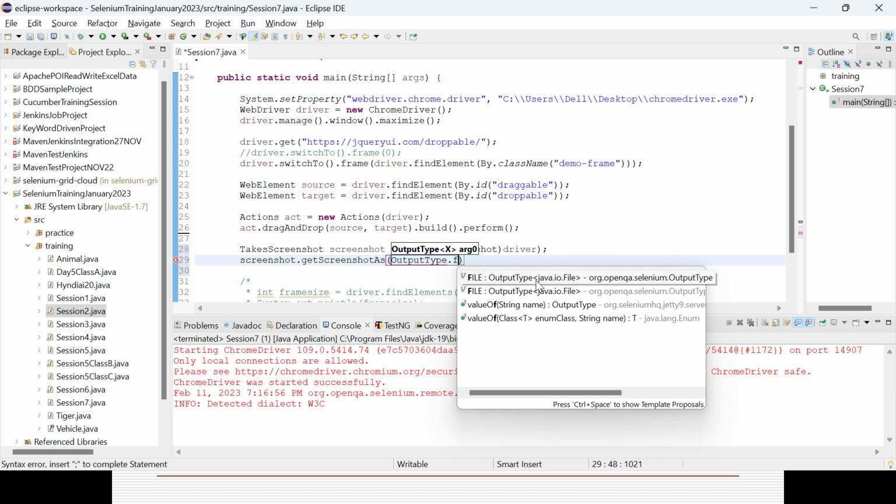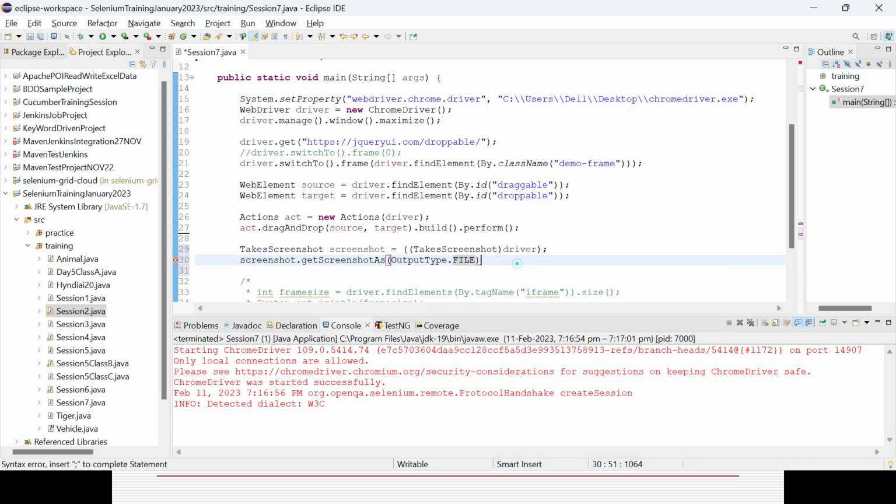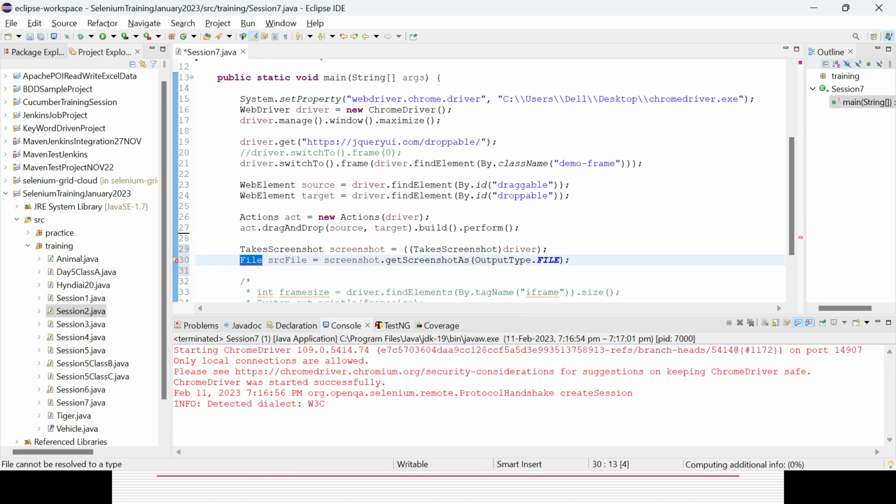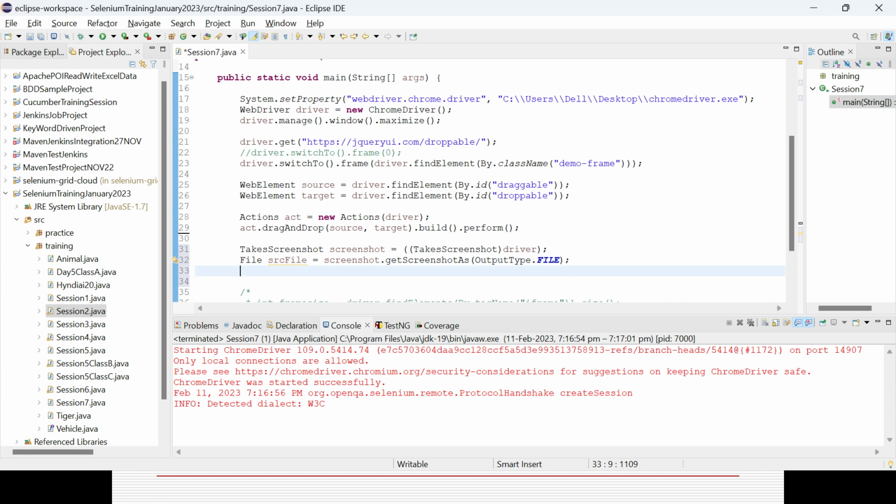So it will create a file here, and I need to store it in some file. With the help of the File class, File srcFile, source file. I need to import the File class from java.io. Please remember it will be java.io, otherwise a lot of problems will come, because the File class comes from Java only. Then I need to store it in some destination file, right?